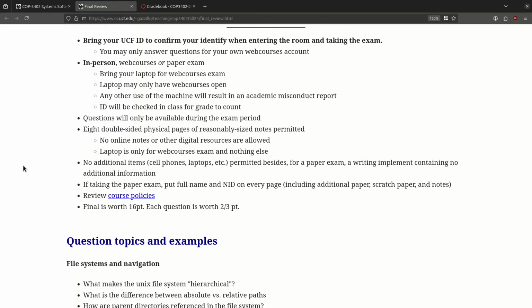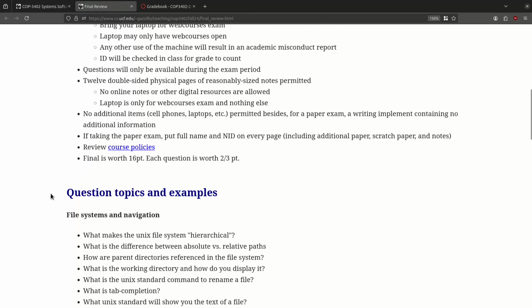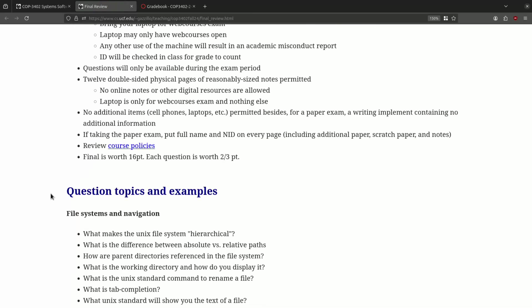So it's just like the midterm, in person, but instead of the paper, you can use web courses, and web courses only, and nothing else on your laptop. Everything else is the same. Paper notes, although it's 12 pages now. No putting answers on your pencil or writing implements, which has actually happened before. It has actually been used for SAT cheating, where they have answers on a pencil. So no additional information besides your notes.